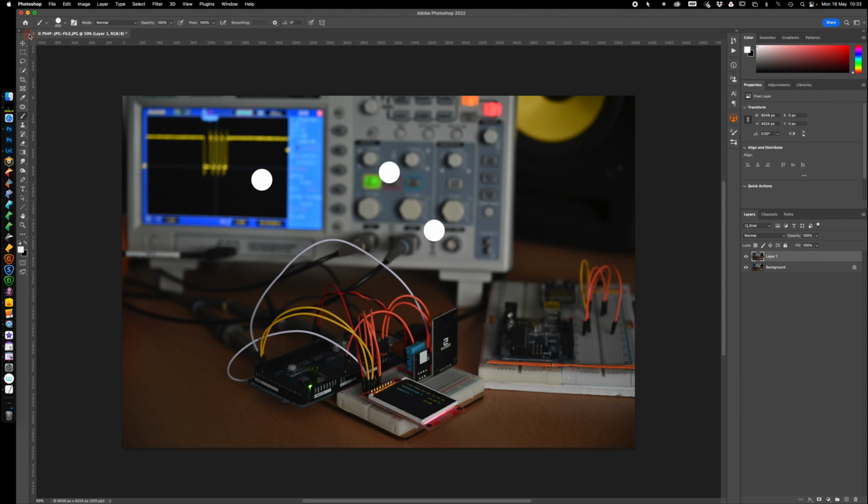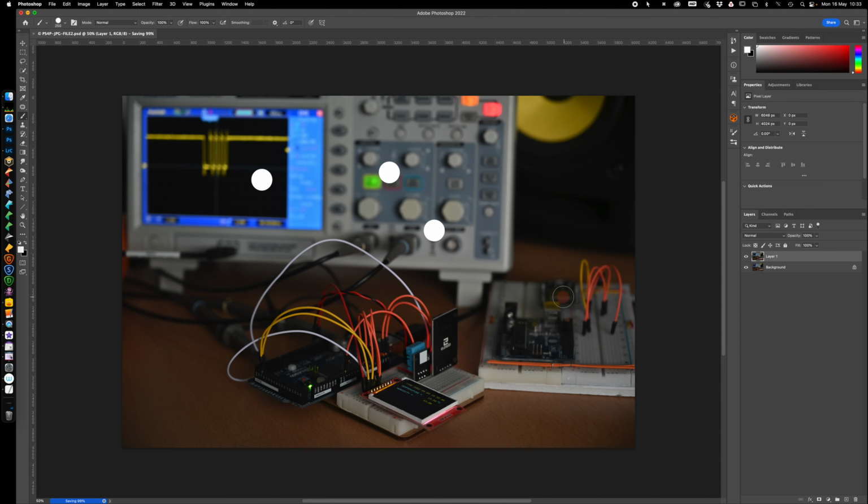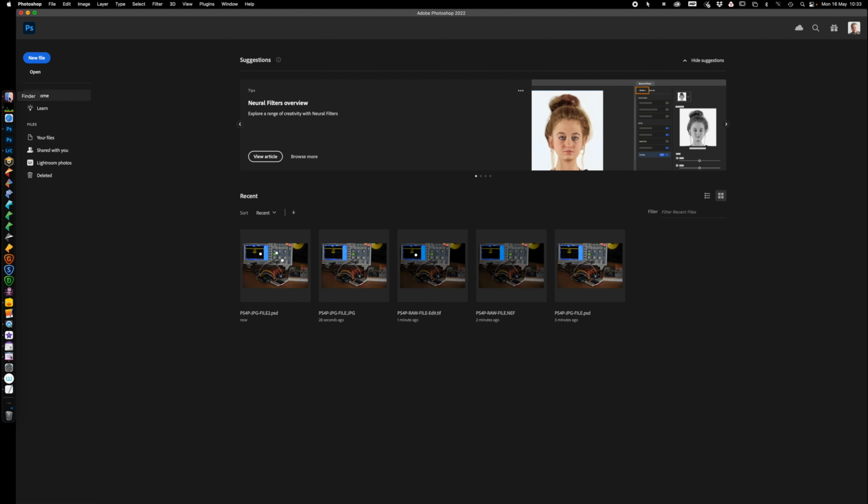So I've changed the file. I go to save, and we have the same thing again. It wants to save it as a PSD. So I'll just add the number 2 on the end, just in case I'm looking through these later and I want to differentiate between them. And I'll click save. And of course it isn't in Lightroom because we didn't even take it into Lightroom.